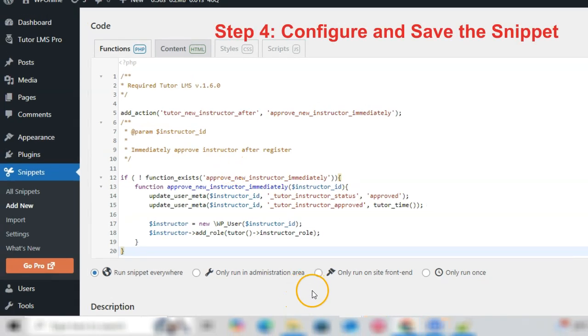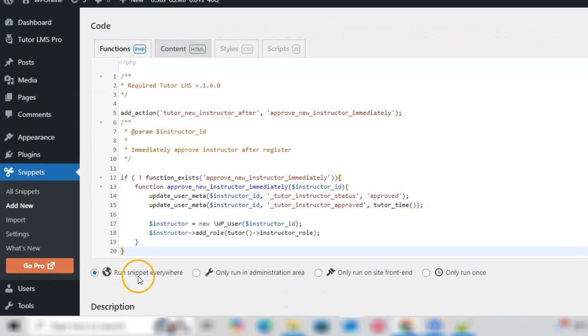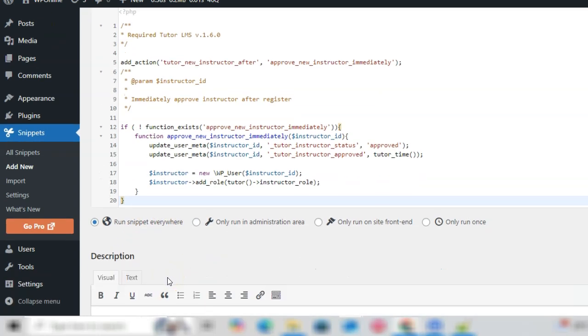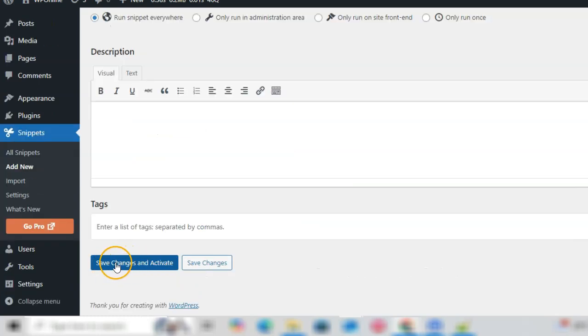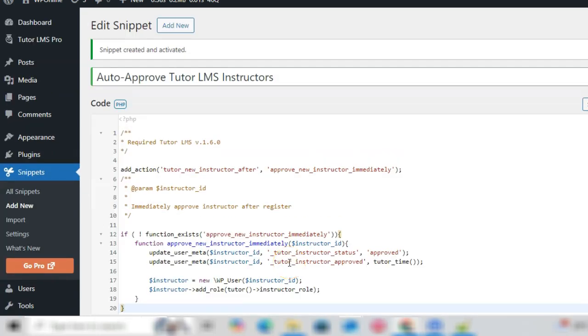Step 4. Configure and save the snippet. Scroll down to the insertion section and choose Run Snippet Everywhere so it works site-wide. Once you've configured the settings, click Save Changes and Activate. This will ensure the code is live and working on your site.